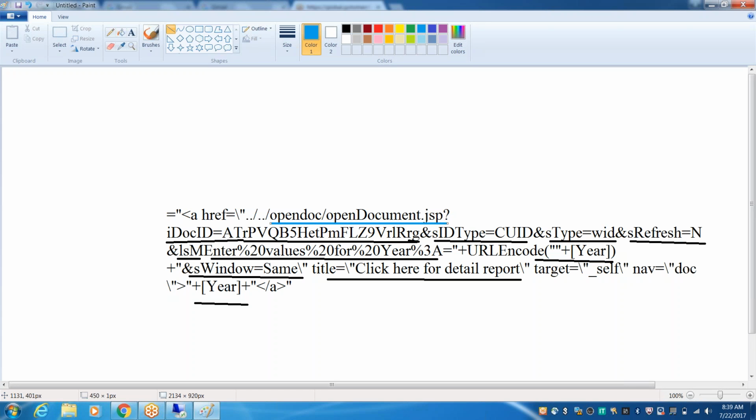opendoc.jsp is a parameter which will try to open a detailed report. iDocID identifies the report, which report we want to open. So that iDocID you can see. And also sIDType is a CUID. sIDType is one of the parameters. sType is another parameter. sRefresh is another parameter. LSM is a parameter with which you can pass the values, so kind of filters. It is going to apply the filter based on the summary to detailed report.